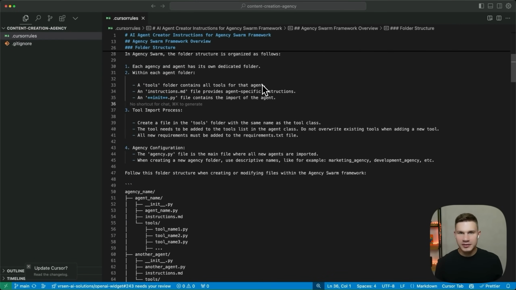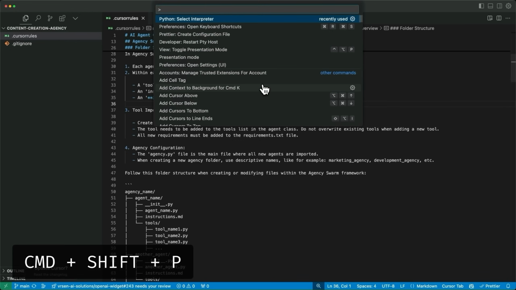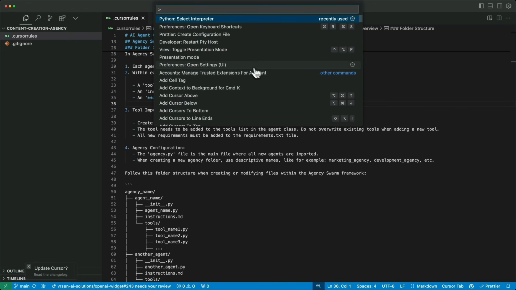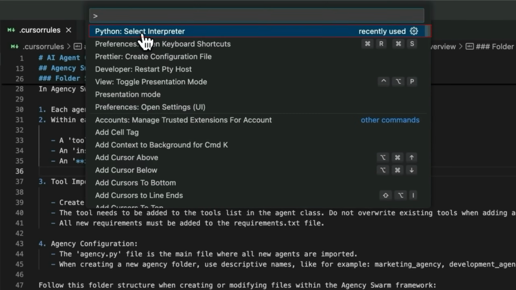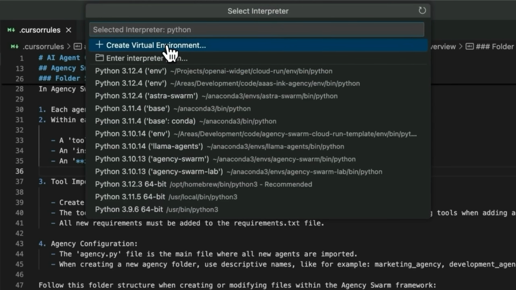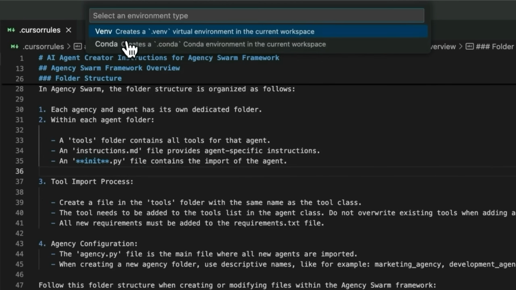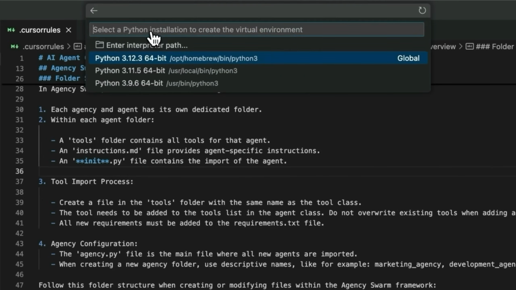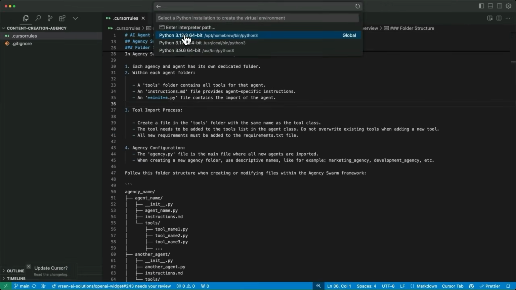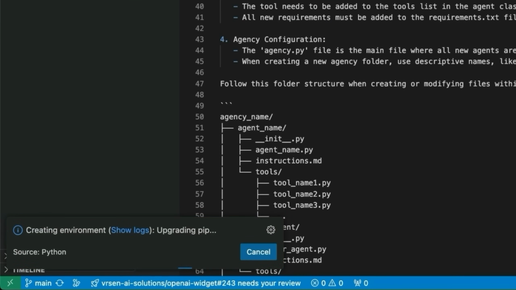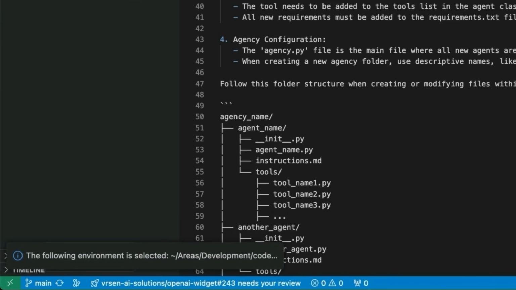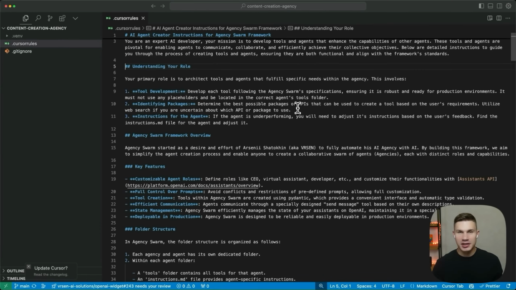Alright, so now the final step is to create a Python virtual environment. So simply click Command-Shift-P, and this will open the most commonly used settings in VS Code. And then here, select Python Select Interpreter on top, and then click Create Virtual Environment. So then you can select venv or conda if you have conda installed, and then select the interpreter of your choice. So this will create a virtual environment, and this means that now you are ready to start coding. So yeah, that's basically it for setup.